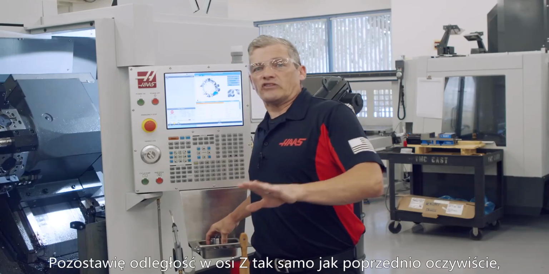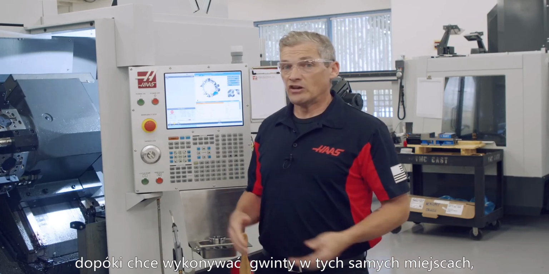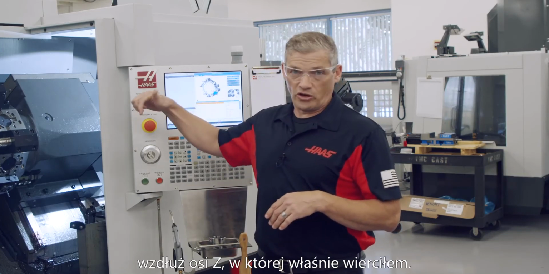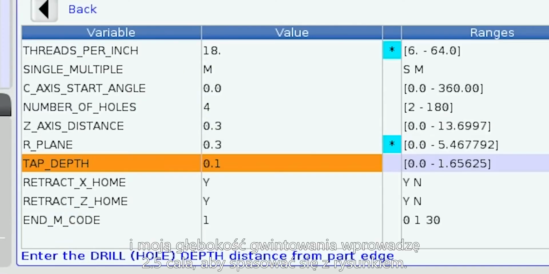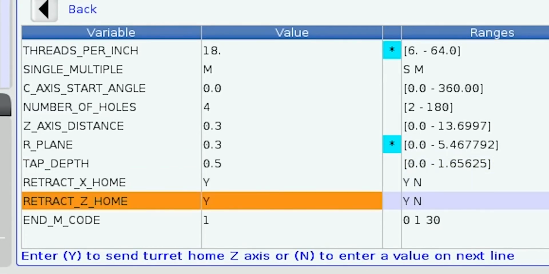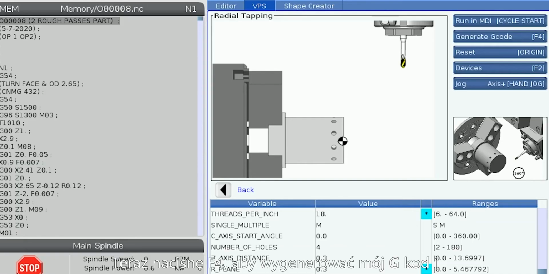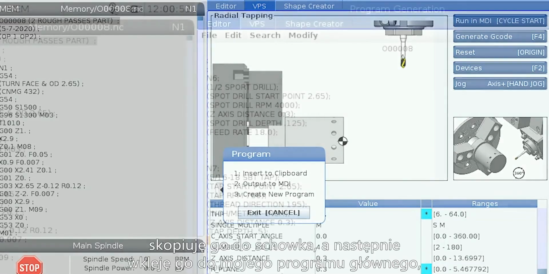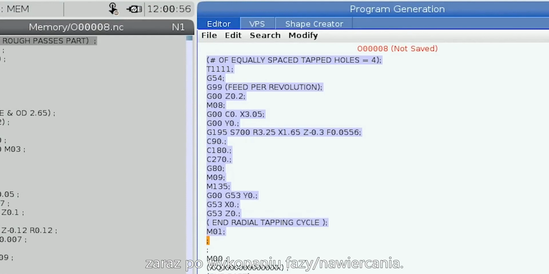I'll leave the Z-axis distance the same as well, of course, since I want to tap in the same place along the Z-axis where I just drilled. The R-plane I'll leave the same, and my tap depth I'll set to 0.5 inches to match the drawing. To finish up, I'll enter Y and Y for the retract values and enter 1 again to put an M01 at the end of this program. Now I'll press F4 to generate the G-code and copy it to my clipboard and then into my main program right after the spot drilling routine.